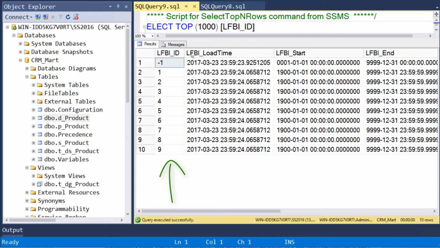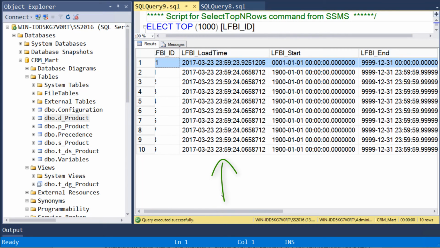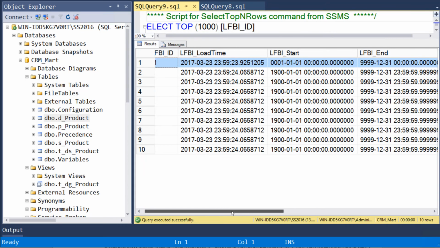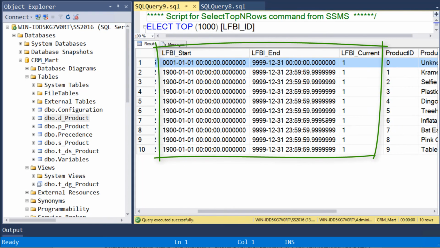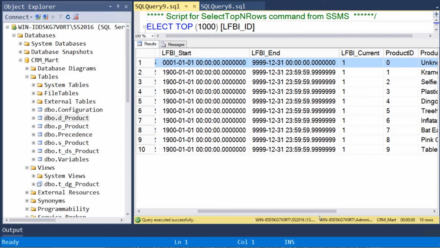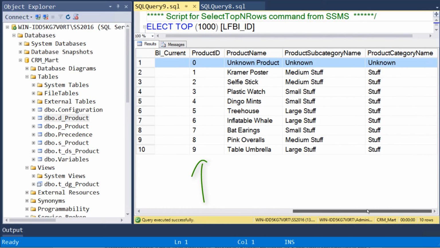So we have our surrogate key here, which is the LFBI ID. The first record has a -1 surrogate value. That's our unknown member record. Then we have our load time. This is the time that the record was actually loaded into the dimension, the ETL time. The next 3 fields are slowly changing dimension tracking fields. So it's the effective time, start and end, as well as a current record flag. Then we get into the meat of the table. We have our product ID. That happens to be our natural key in this dimension. And then the 3 attributes that we included in this dimension. And that's really it.